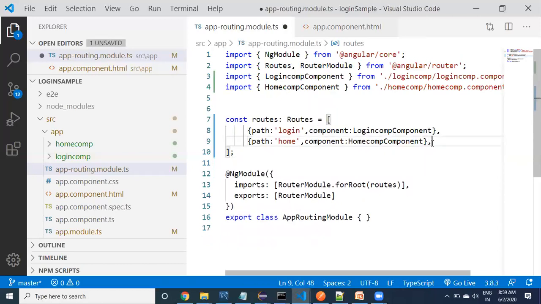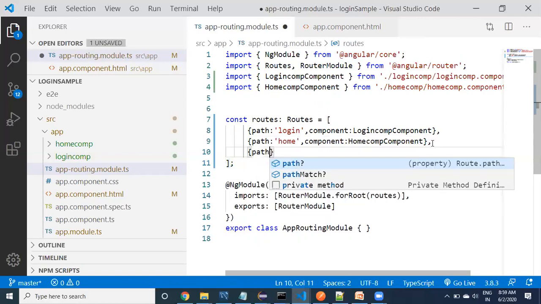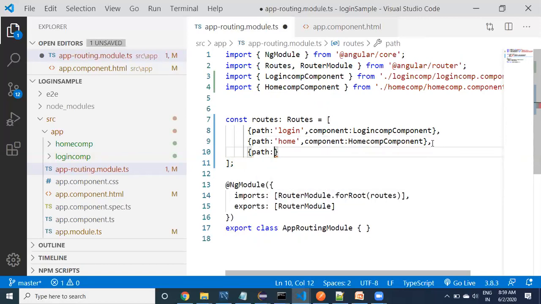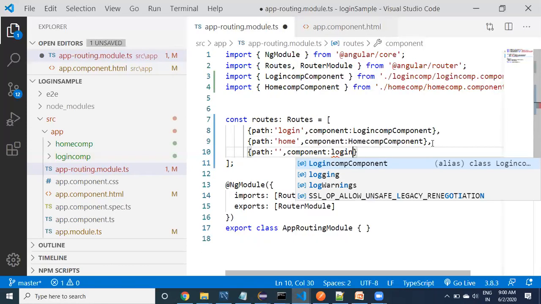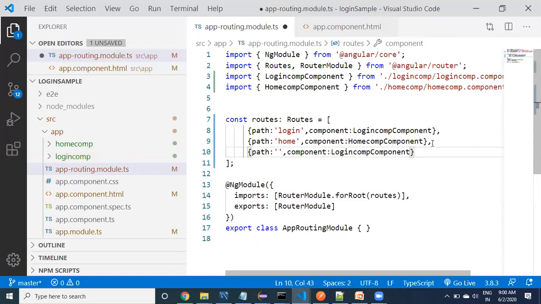Along with these two things, I would like to take path. If the user doesn't provide anything, blank, then what you want to do, you can take the component. Which component? Maybe login component. We can go to the login component. See here, this is what we have done yesterday, right? Along with this, I would like to tell you one more thing.